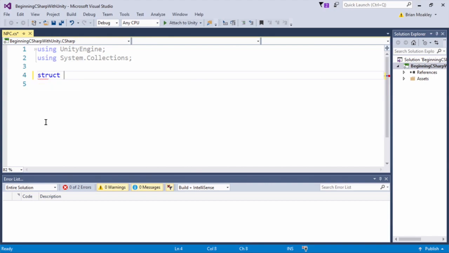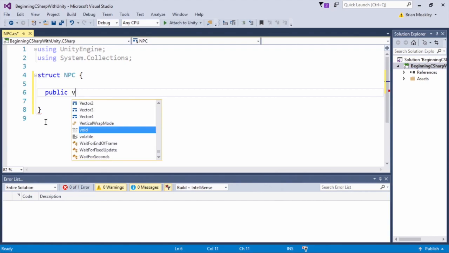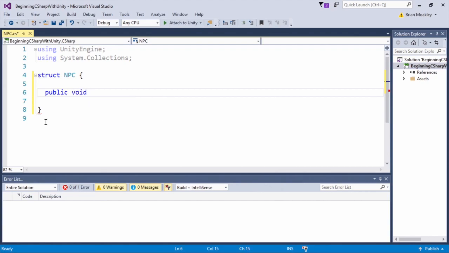So I'm going to call struct, and we're going to call this NPC, like so. And now we're going to add our methods. The first method is a talk method. So we want this to be public so anyone can access it. I don't want it to return a value, so I'm going to set the return type as void. And now I'm just going to give it the name talk, and it's taking no parameters, as you can see.